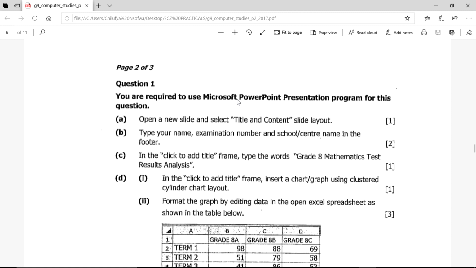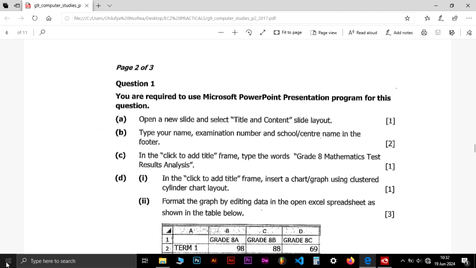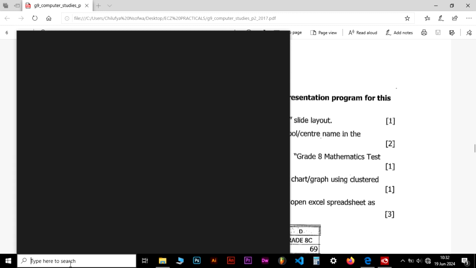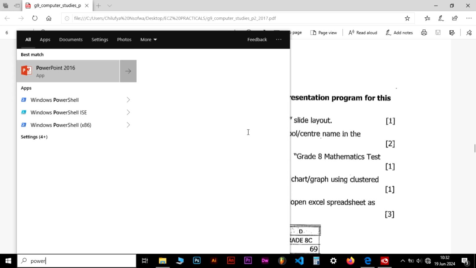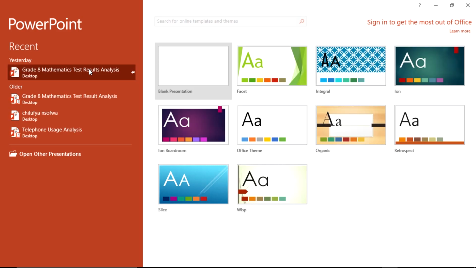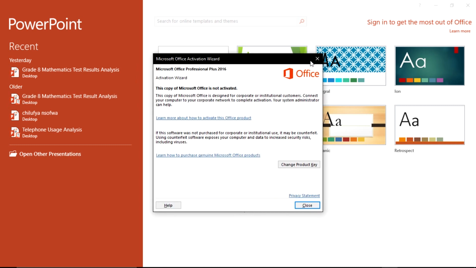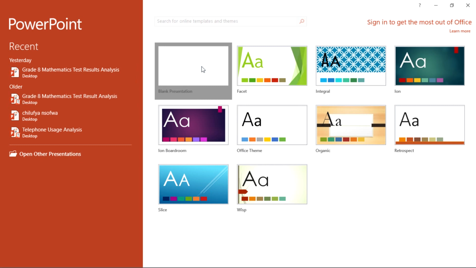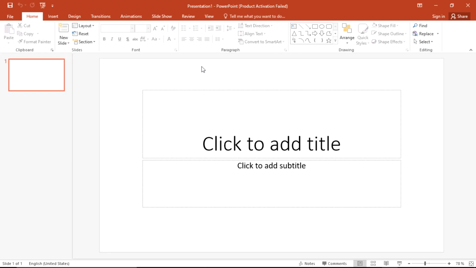We have been told in question A to open a new slide and select the title and text content slide layout. So let us open by searching for PowerPoint. So this is my PowerPoint 2016. I open it by clicking once. As you can see, we have been told to open a blank presentation. So left click using your mouse. Let us just cancel this. Left click using your mouse on the blank presentation. And there you have it.